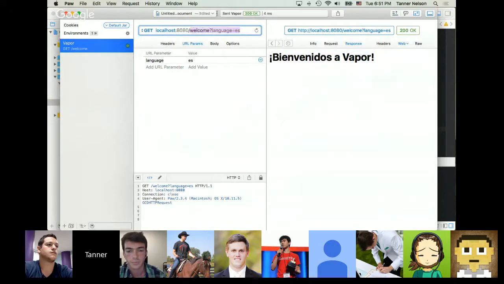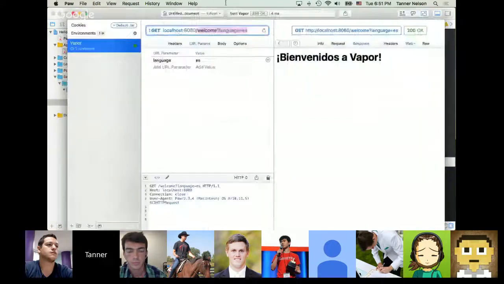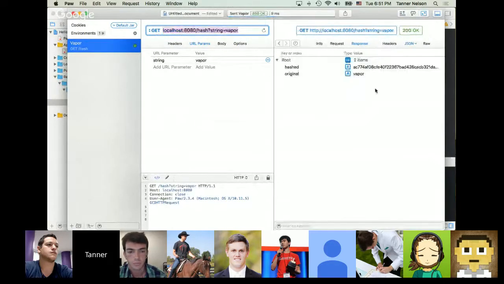Okay, so let's go over to the URL. Hash, string equals, let's do vapor. You can see there's the original and there's the hash right there. Perfect.